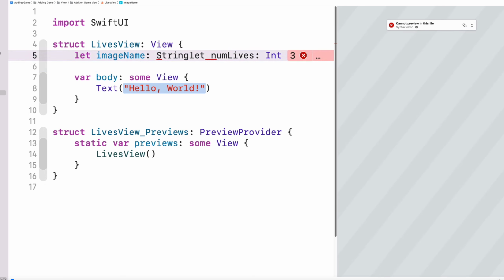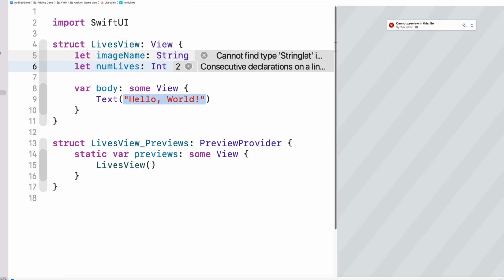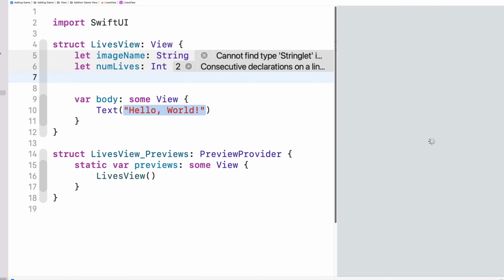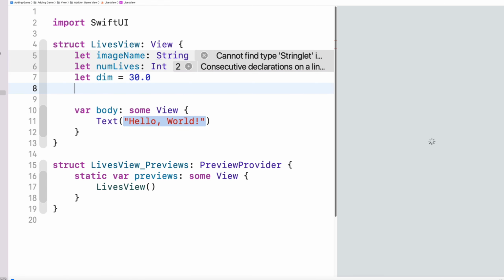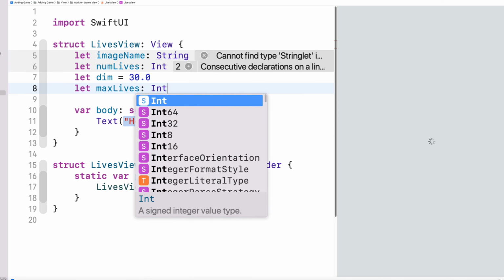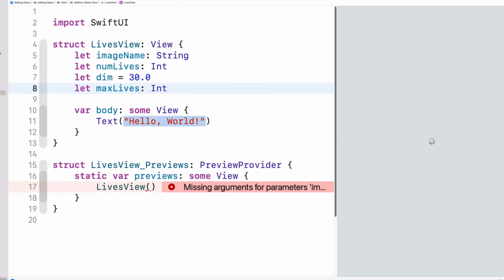Wait, I have a little mistake here. I didn't press enter. My bad. Let's have the dimension equal to 30. This will be a constant. Maybe we'll change it later. Let max lives also be an integer. So the way I'm designing this game is that there's probably going to be an upper bound on the number of lives, but maybe not.